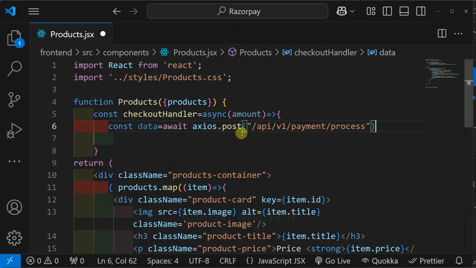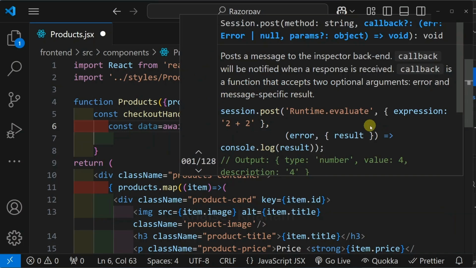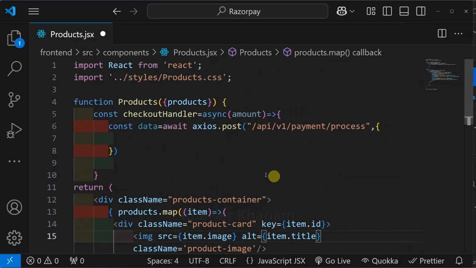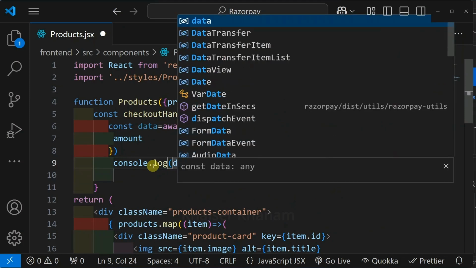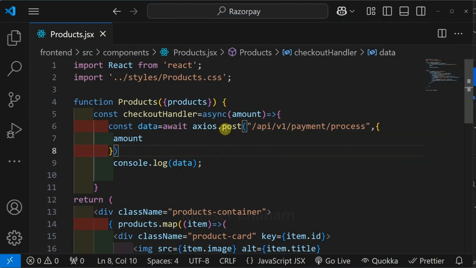Whatever path we have defined in the backend, we are just pasting that path, because using this, we are creating our order. And as the second argument, I will be passing an object, like what data we are accessing. We are accessing amount. So I'll copy, and here I'm just going to paste amount. Below this, I'm just going to log data. In this way, using Axios, I'm doing a post request, and whatever amount I am having, I'm accessing the amount using this post request.